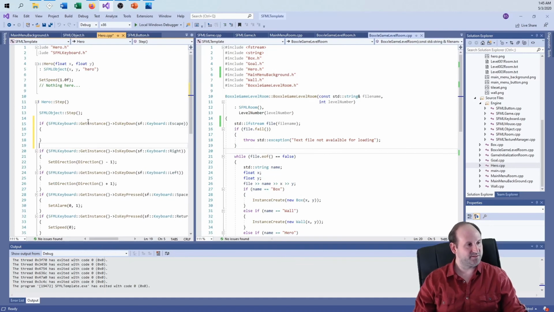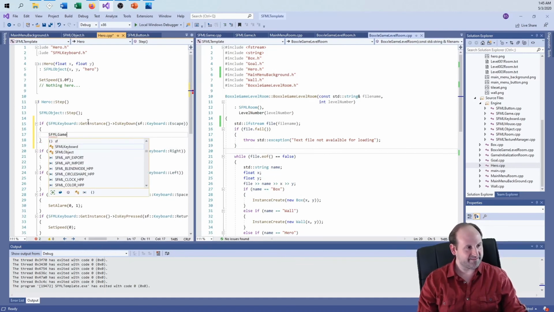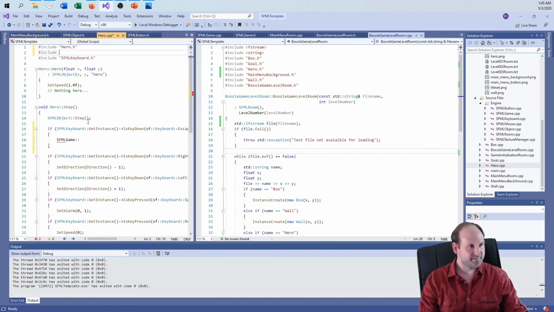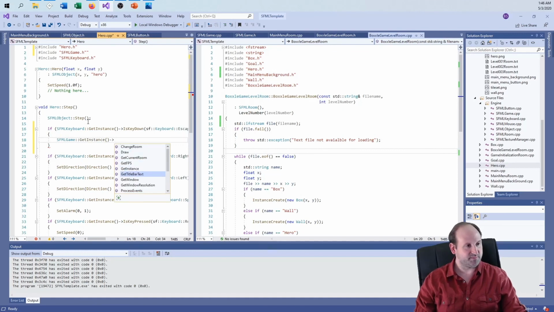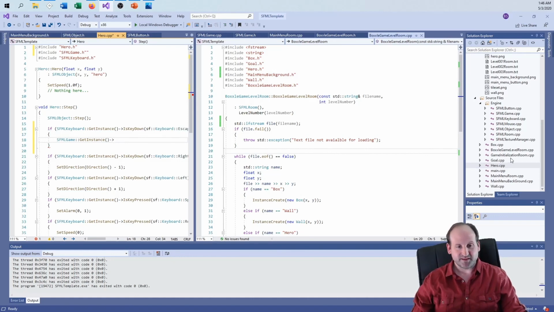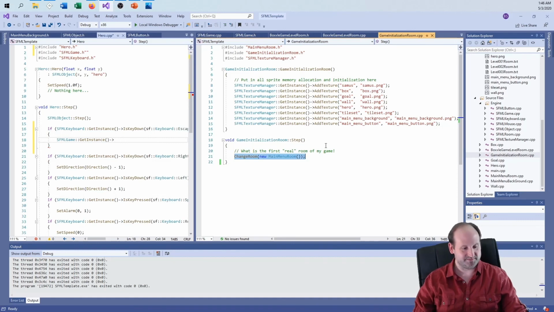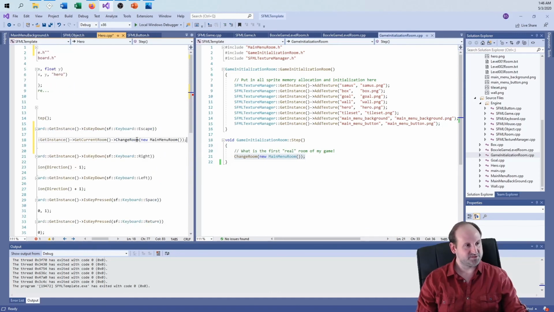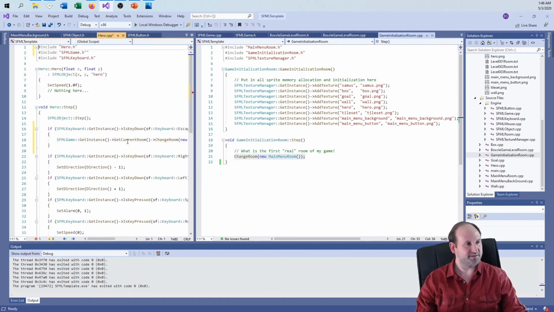then what I want to do is, do I have access to game? Nope, I'll have to include it one more time. SFML game.h. I'll have to say, okay, give me the get instance, and then call my quit game, or what did I call it already? Shoot. I'm sorry, no, duh. Let me go back to the game initialization room and steal this one. This is what I want. I want to change room. So I get the current room, so that I can change room into that room. And I need to include main menu room to be able to do that.